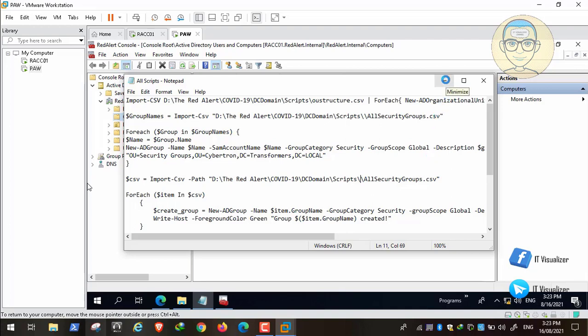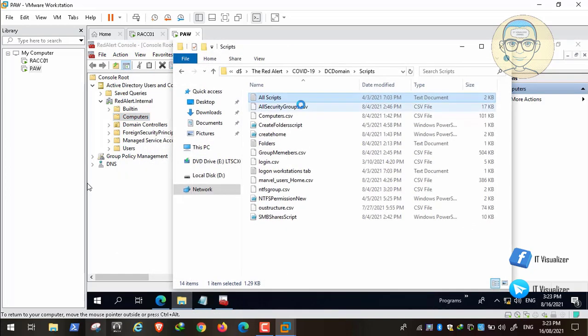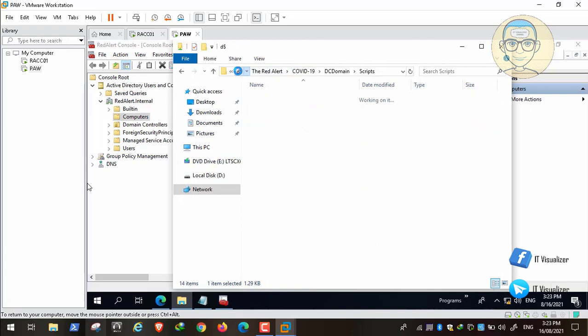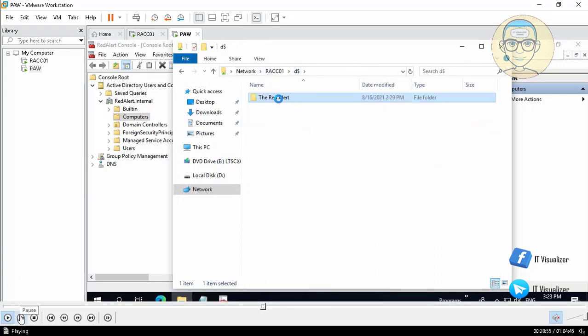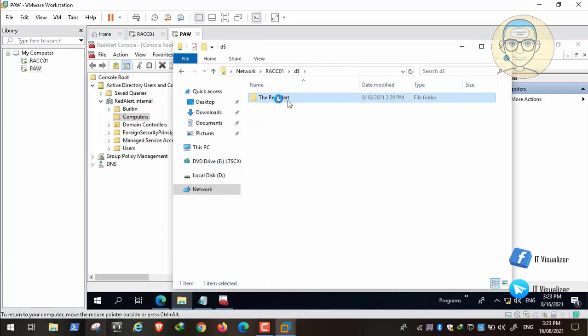Another thing we need to take care of is that the PowerShell script or command doesn't recognize spaces. For example, here the name of the folder is Red Alert. When the PowerShell script reads this folder name, it will not recognize it as one folder. It will read Red as a folder and Alert as a folder. So it doesn't recognize the spaces as part of the name. What we will do is not have spaces between the words of the folder name.